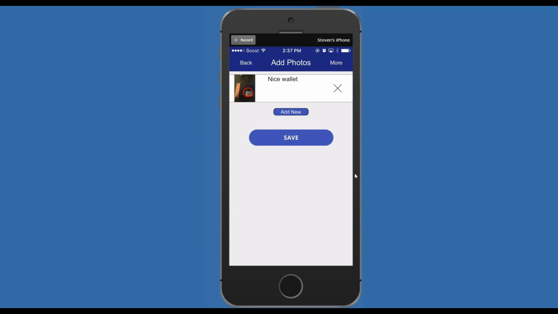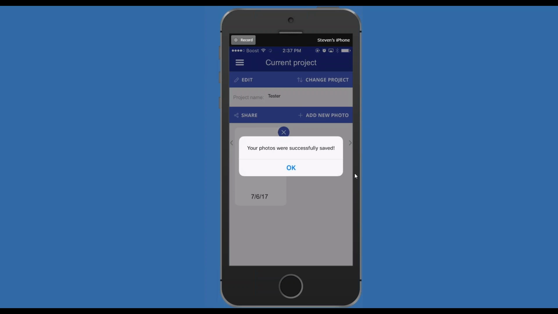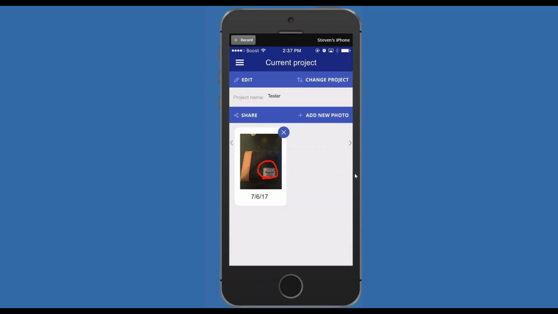So I press save, and you can add as many photos as you want. Again, I'm trying to make this as quick as possible so as not to make it annoying for you. But yeah, you can keep adding pictures if you want. So once I press save here, it'll go ahead and add those photos. Again, if you see the red number 1, that means it's trying to grab it. And once your photos have been successfully saved, that means you're in the clear.